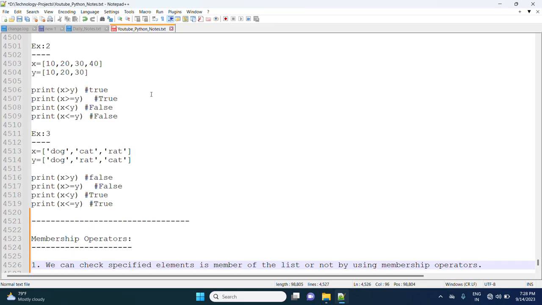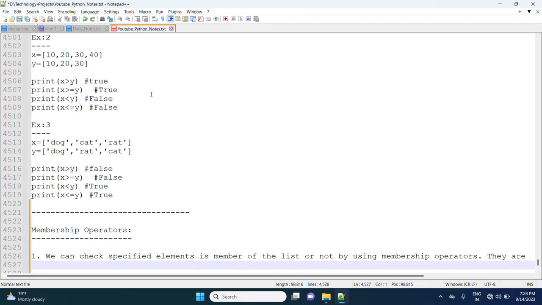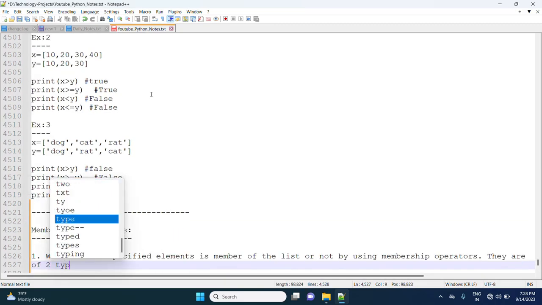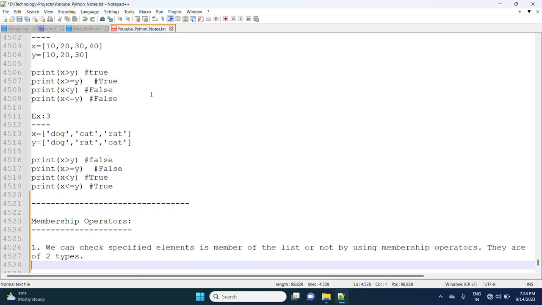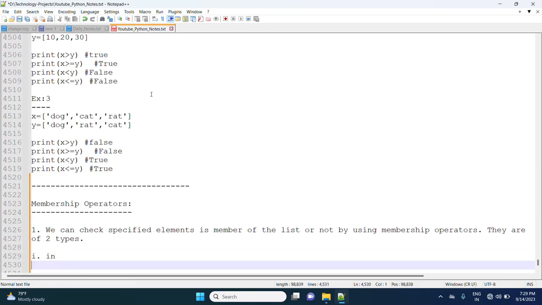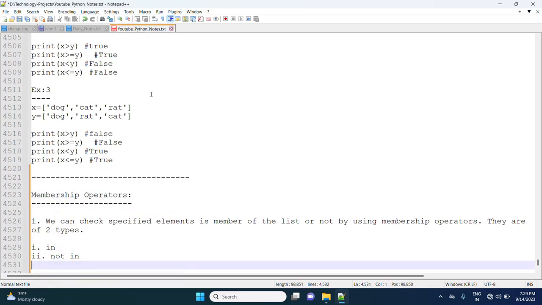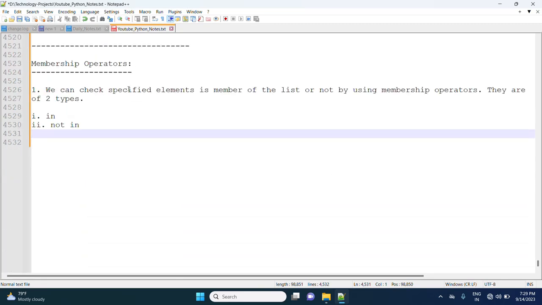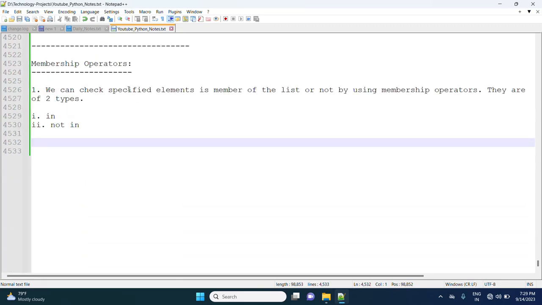They are of two types. The first one is the in operator, and the second one is the not in operator. Now we are going to discuss how we can check that with respect to membership operators.